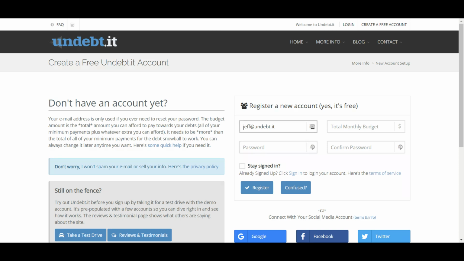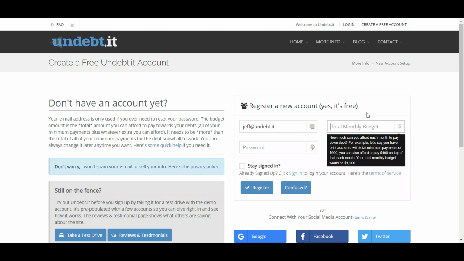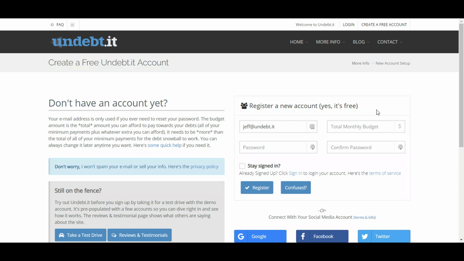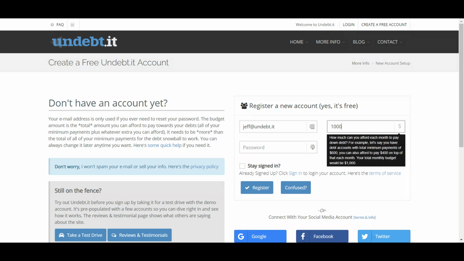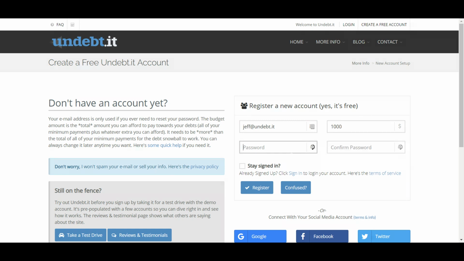All you need to do is put in your email address and your total monthly budget. This is the amount of money you can spend on debt altogether. You can always change this later. I'm just going to put in $1,000 to get started here. Register button.